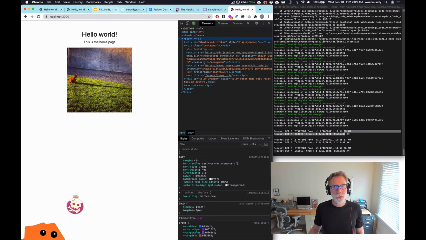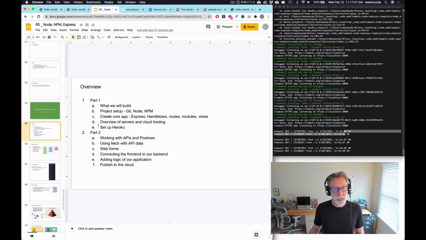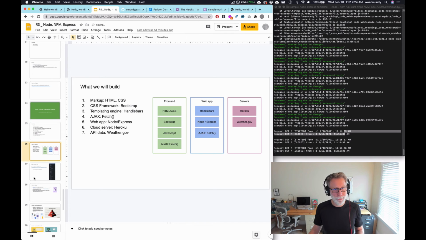Okay, so let's go. The next piece is that we have to set up Heroku. So you should have a Heroku account. You should have the Heroku command line helper. So let's look at that.